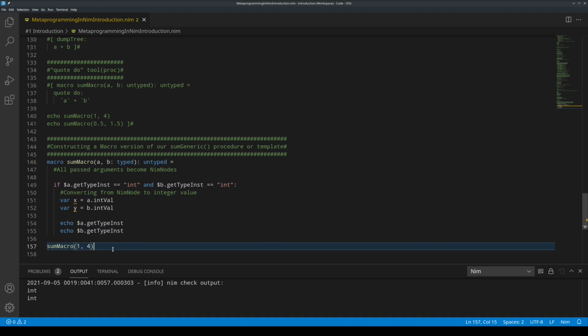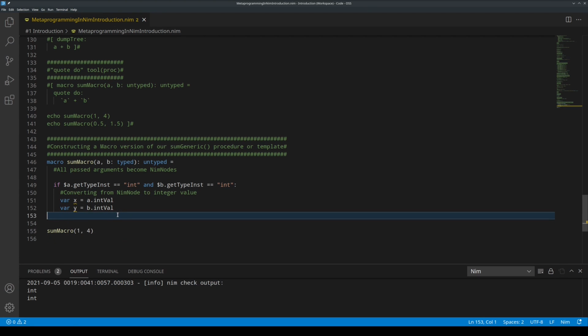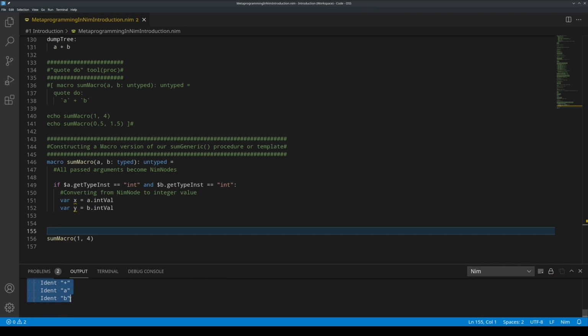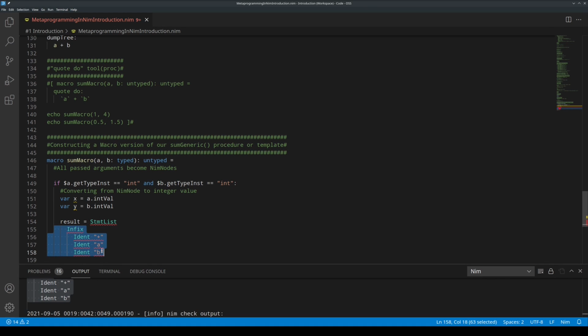Now that we have our two past arguments of a and b converted from nim node to integers, we can now construct the AST for the a plus b operation by using the AST gained for the dumpTree macro used on the a plus b operation. So let's add to our if statement at the bottom, result is, copy paste the dumpTree AST. Firstly, remove these echoes so they don't interfere with the outputs, and uncomment the dumpTree and run it again.